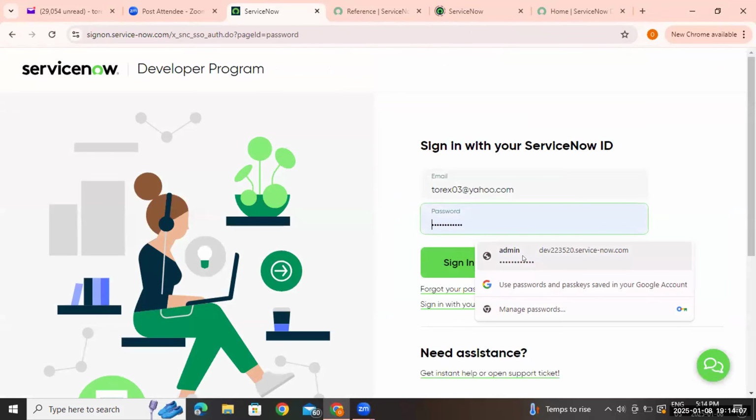No, that was a different, old password. That is the password for your instance. See, it says dev223. So this is a different password. So enter this password. Which one should I enter now? So there will be two sets of passwords. One is from when you created a ServiceNow ID; there was a password.